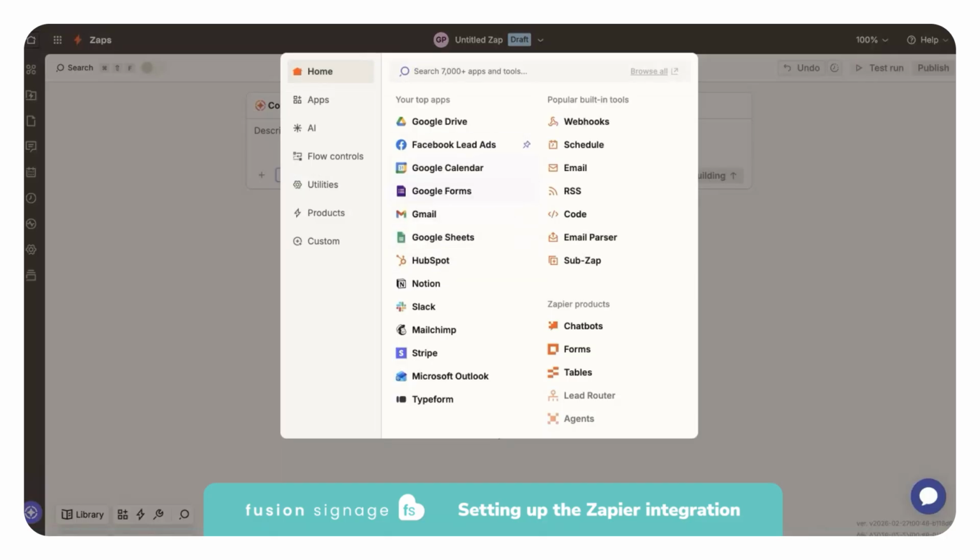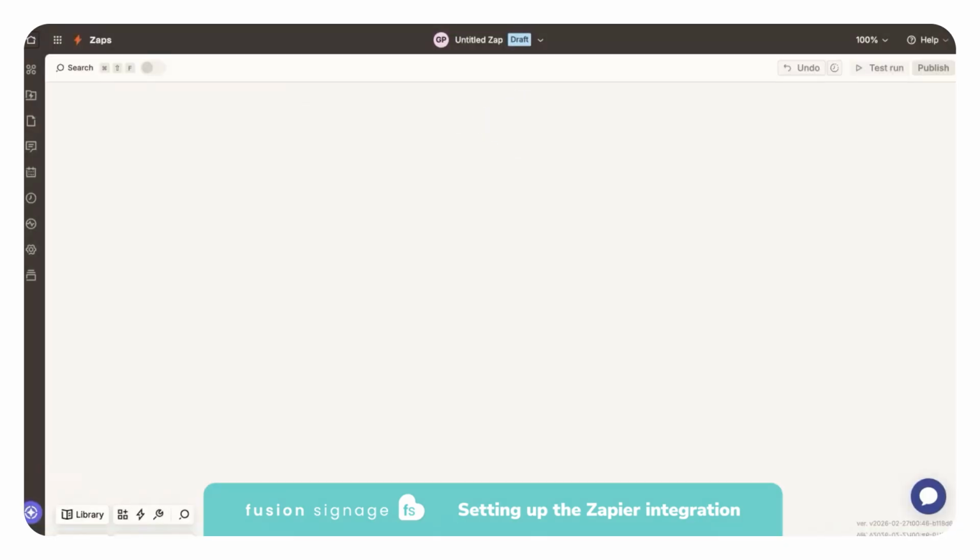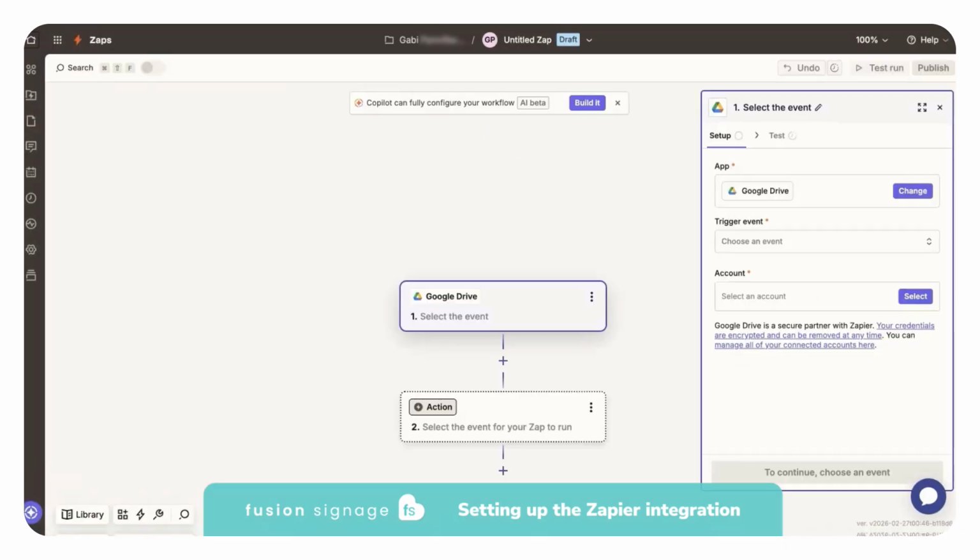We currently support Google Drive, OneDrive and Dropbox. Let us know if you use a different one though, and we can take that on board. For this demo, I'm using Google Drive, so I'm clicking on it here, or you can search for the other options in the search bar.